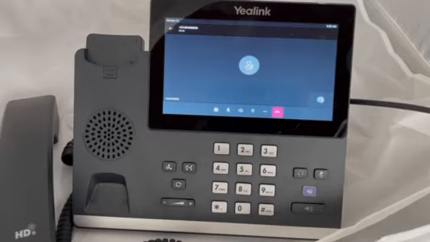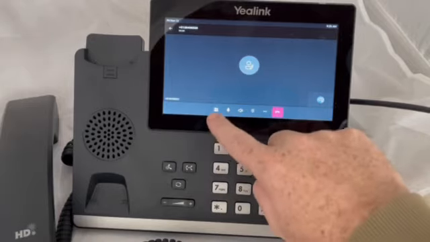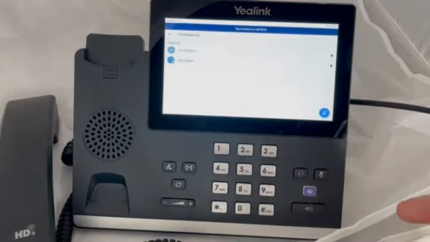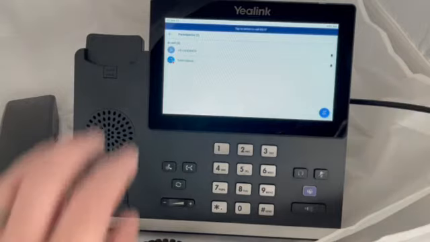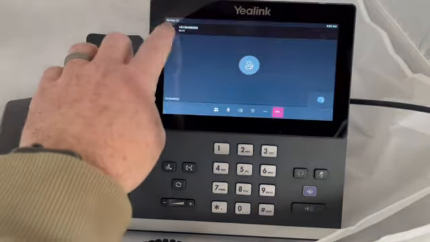Now that this phone call is connected, you'll see I get a different set of soft keys across the bottom. The first one I get is participants. If I tap on that, it will show me the participants in the call. If I need to add other participants, I can do so with this button here. I can see who's muted and unmuted on this particular call.